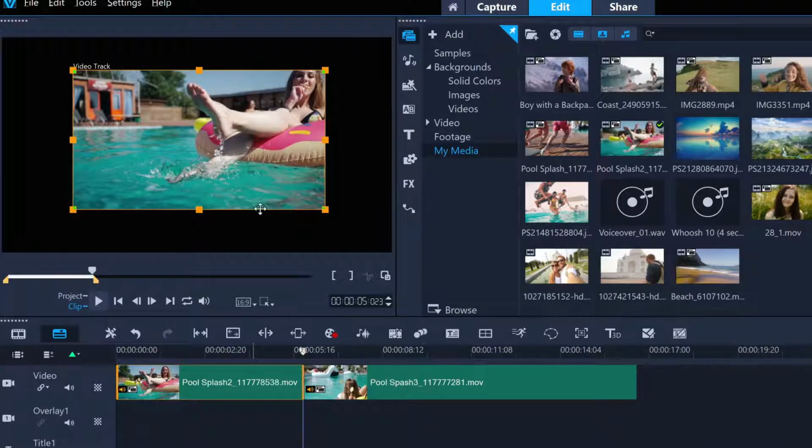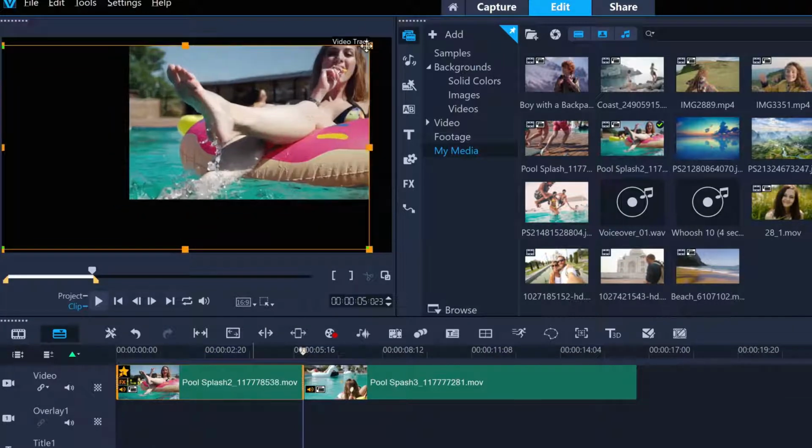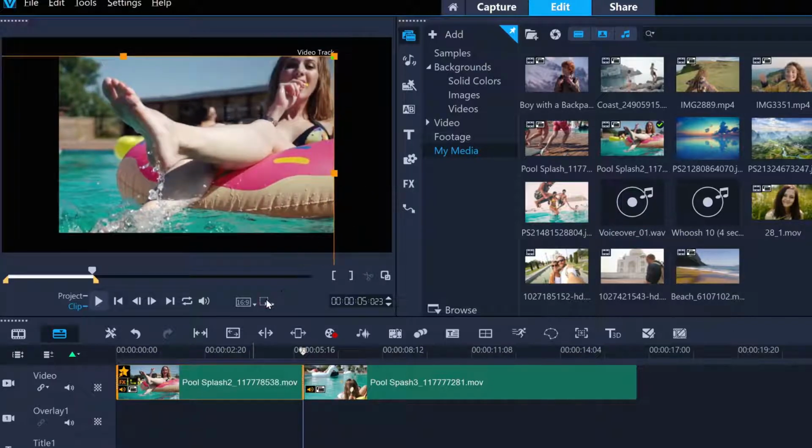Or you can crop the clip by turning Crop Mode on and dragging one of the clip boundaries. Notice how cropping is different to scaling. Cropping keeps the video file looking the same, but removes some of it, while scaling squishes the video around within a new clip boundary.